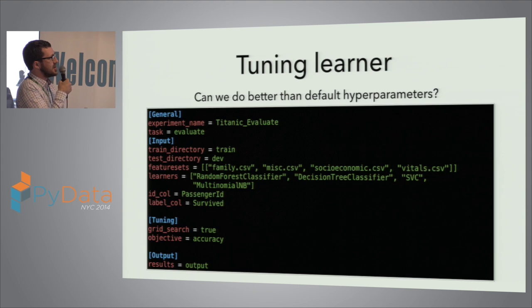So to do tuning, you just need to add a small section to your config file, the tuning section that says if you want to do grid search or not, and then what the objective function is that you want to train on. We support a wide array of objective functions, basically all the ones that are in Scikit-Learn, plus a couple more that we found useful in our own work, like quadratic weighted kappa and things like that.